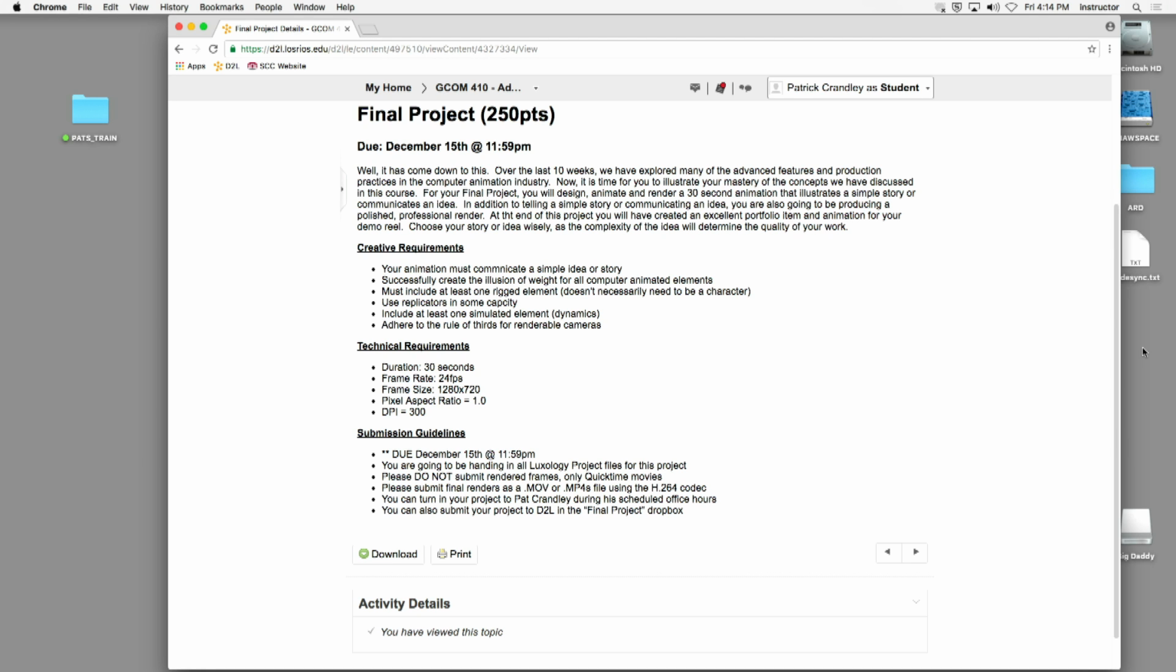It must include at least one simulated element. That's the dynamic stuff that we talked about the last 2 weeks. One. Yuki's got an easy one because she's destroying a brick, right? She's destroying a boulder in her animation. Every single one of you can include a simulated element.